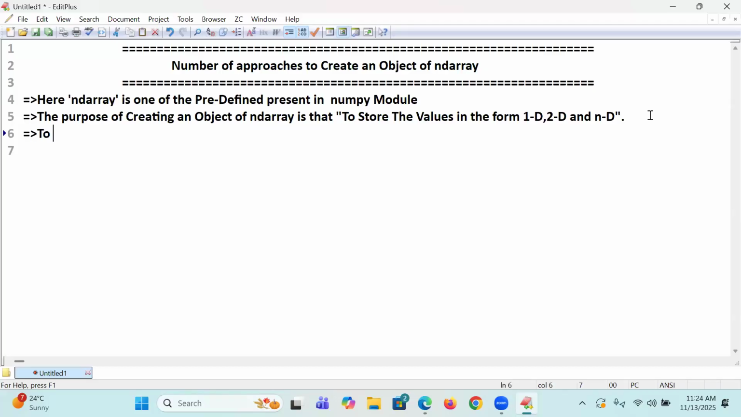To create an object of ndarray, we have almost so many approaches. I'll be giving around 10 to 15 approaches. I can tell you more than 50 approaches are there. But how to learn all these things is really important. Complete programming knowledge on Python is required, especially data types.